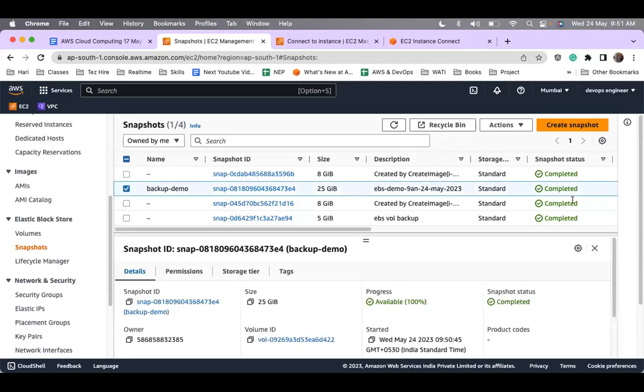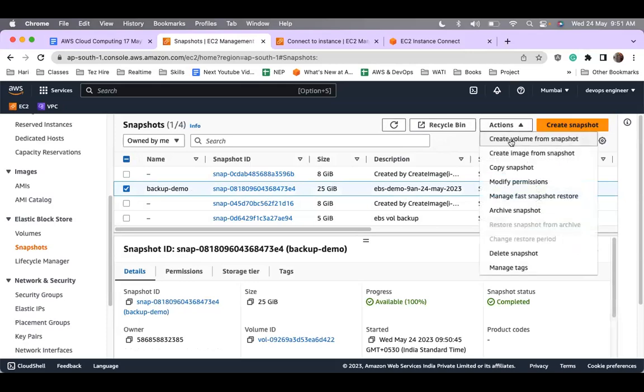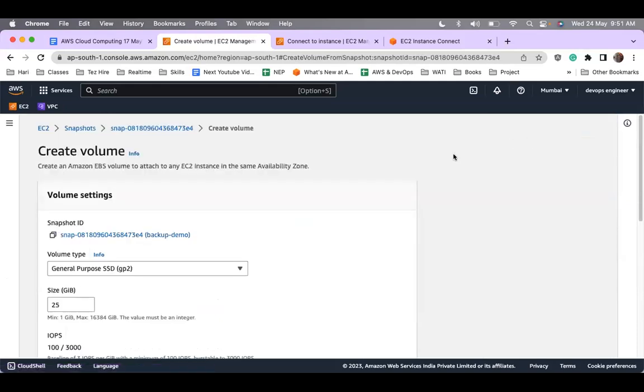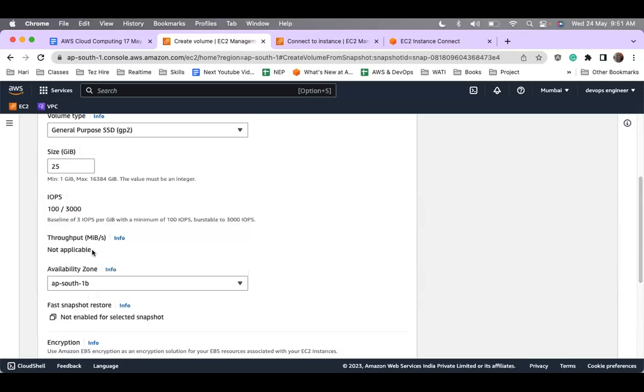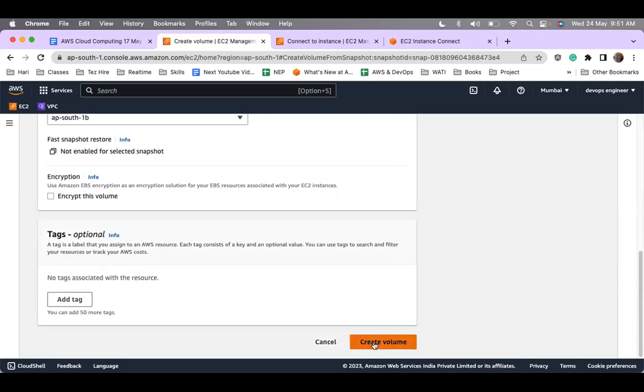Yeah, it got completed. I said, if you want to have a volume from one AZ to another AZ, take a snapshot and create volume from this snapshot. Means you have a backup that may have data. From that backup, you're creating a volume. So you create volume from snapshot, and you have options to choose 1B. Originally, this volume is in 1A, but I want that same volume, same data in 1B. So choose it and create it. So once created, you attach it.